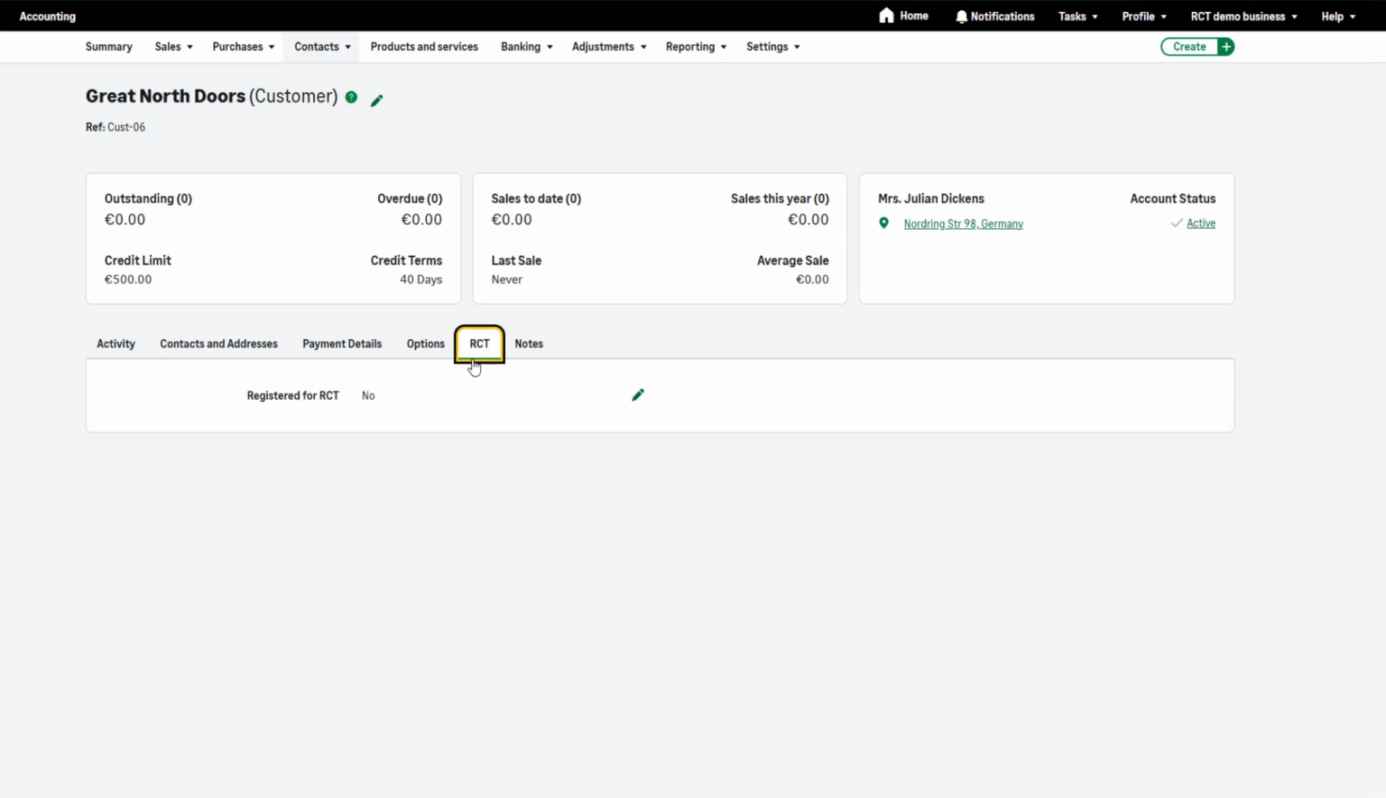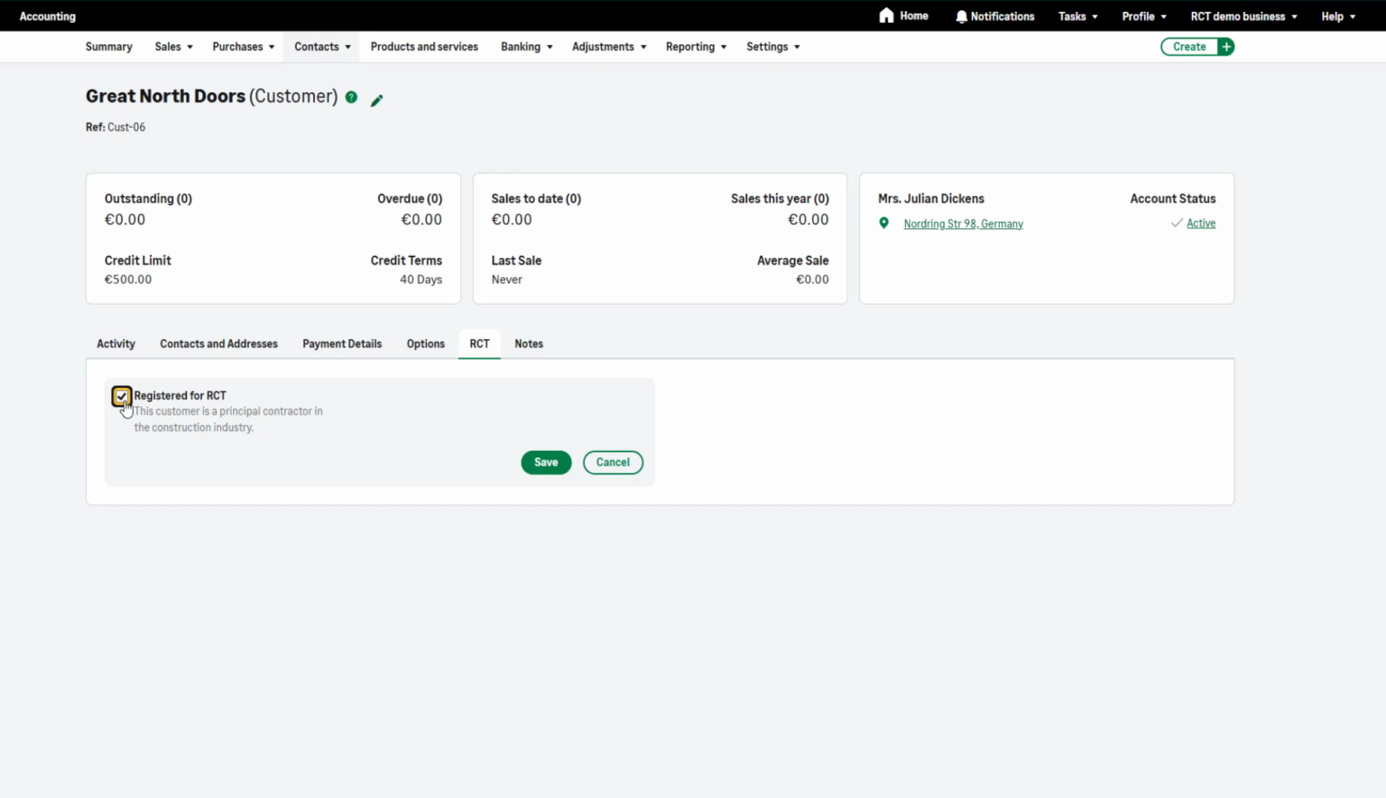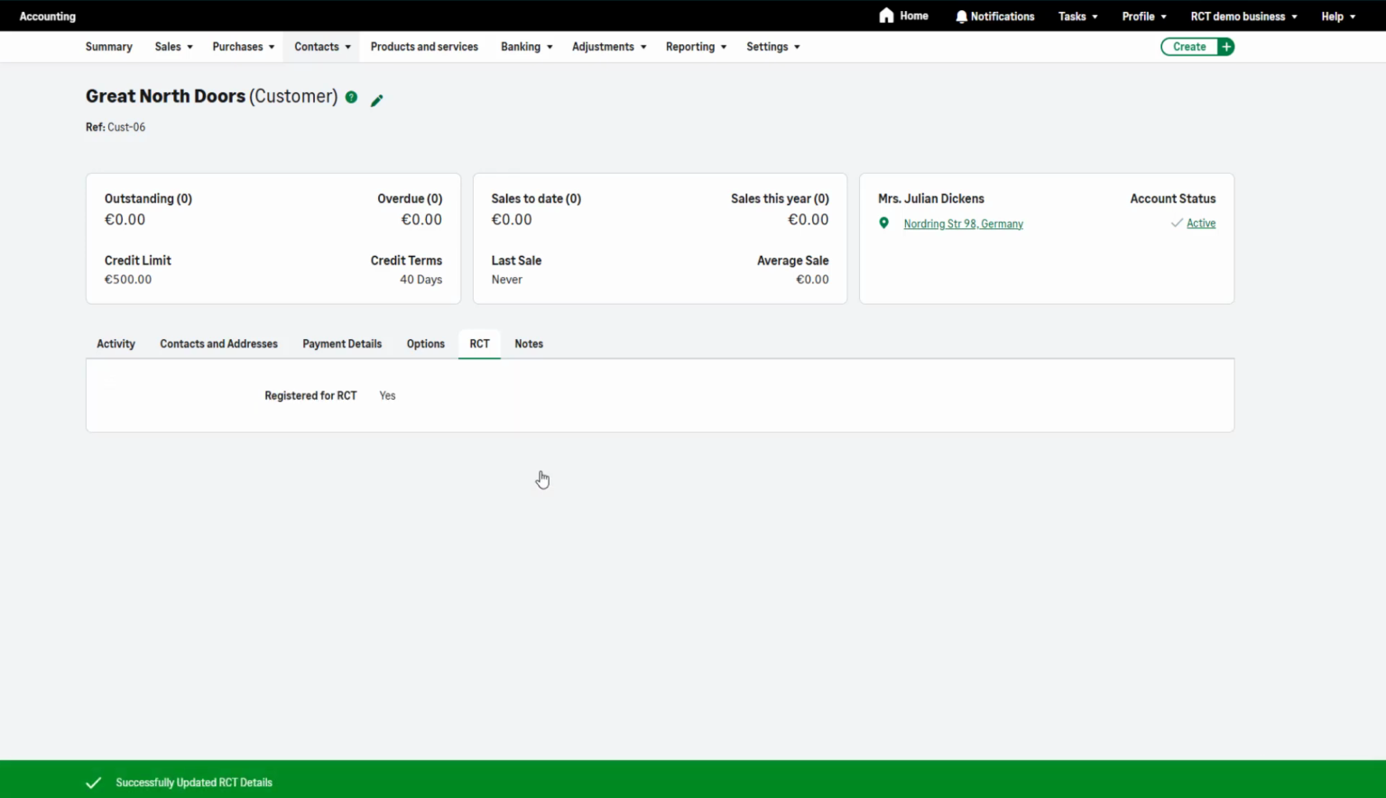Select the RCT tab. To edit the RCT status, click the pencil icon. Select this checkbox, and to save these settings, click Save. The RCT tab will also appear when you set up new customer records.